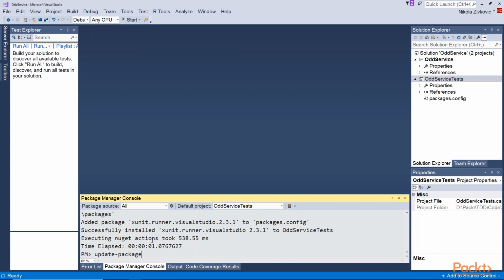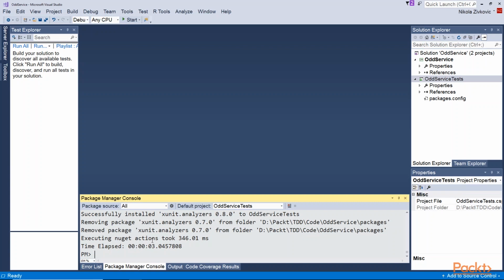This command will update all your projects to their latest version. So we'll run that command. Awesome, congratulations. You've just configured your first test project and learned how to manipulate NuGet packages using Package Manager Console. Now let's implement OddService.